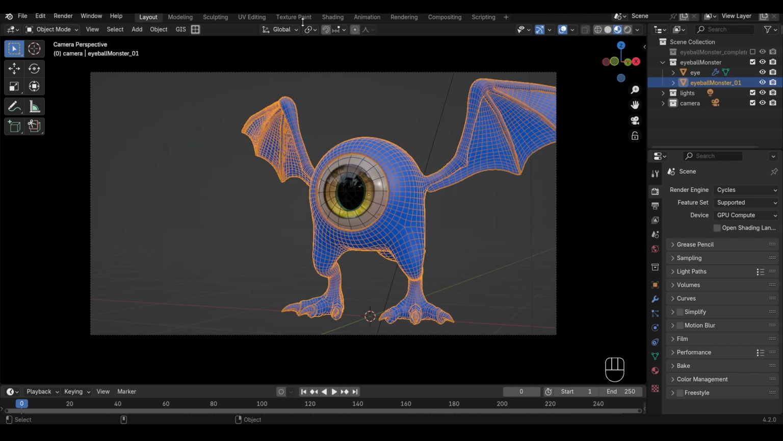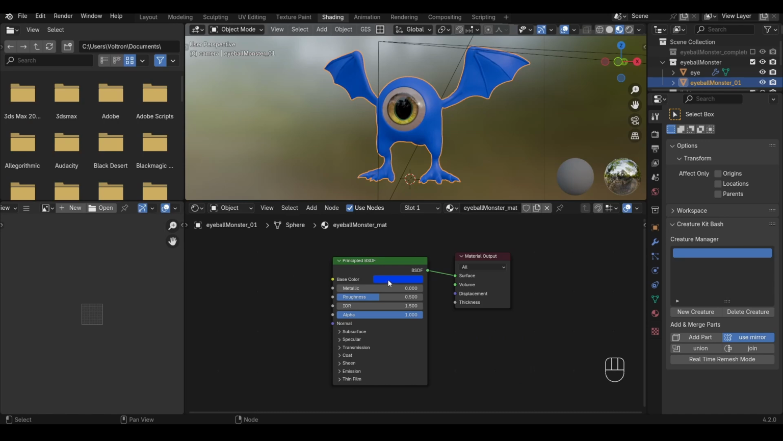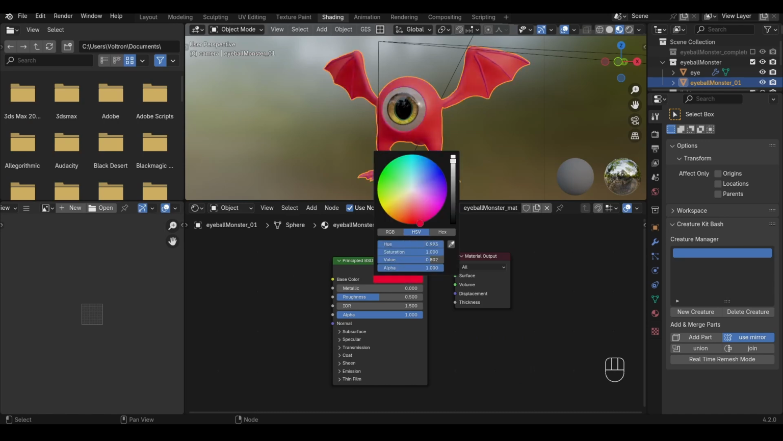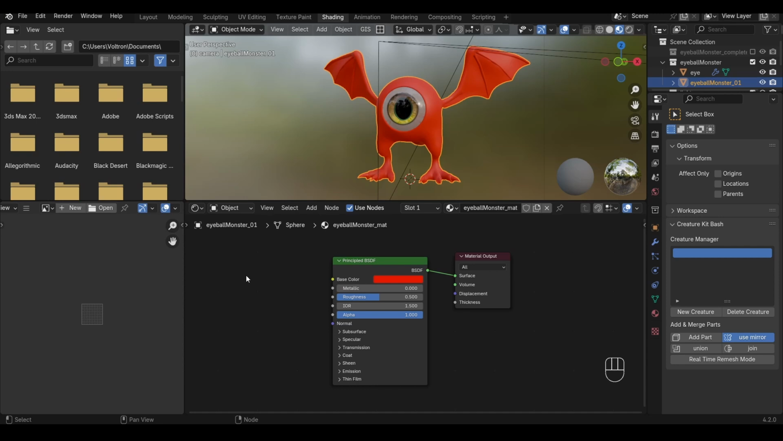Back in the shading workspace, you can use the base color to change the monster's color to anything we want, but it affects the entire body. If we want different colors in different places, we need to use an image texture. Thankfully, I have one prepared that you can use.